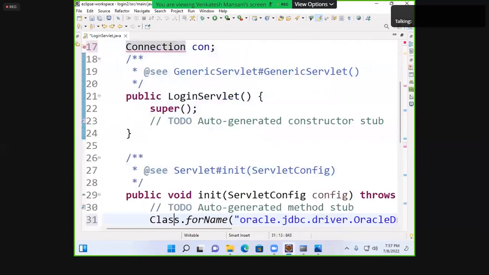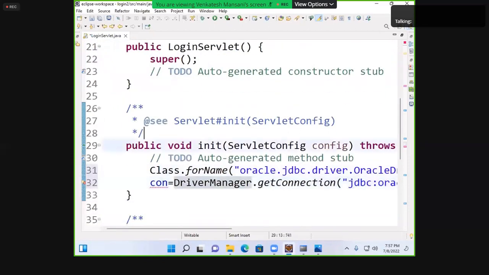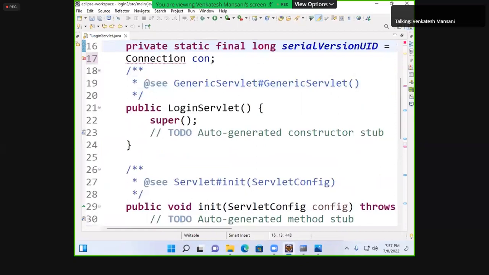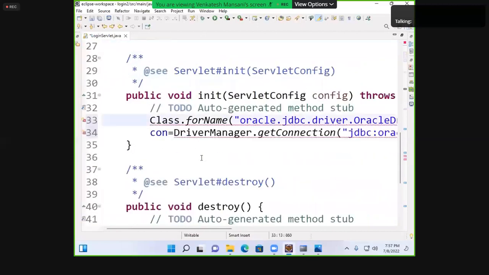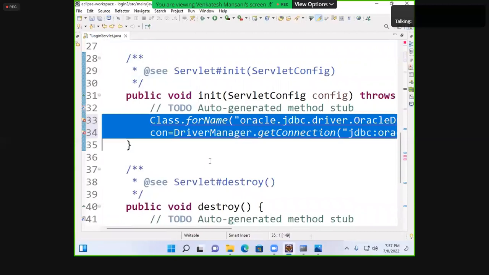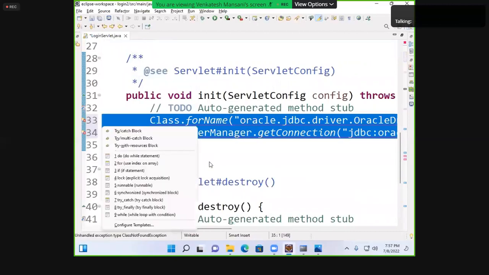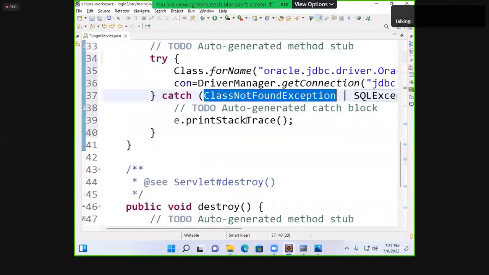Okay. Now connection, import with Control Shift O. Now connection established. Here these two lines will throw exceptions. Alt Shift Z, try multi-catch.